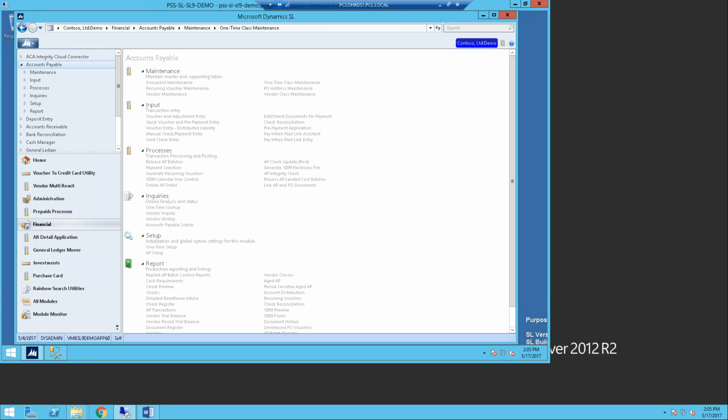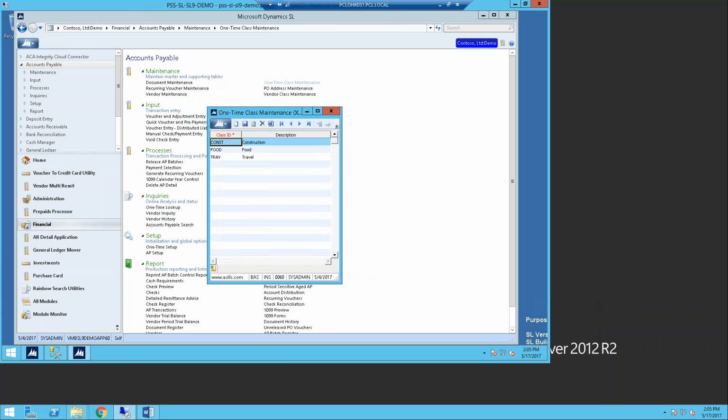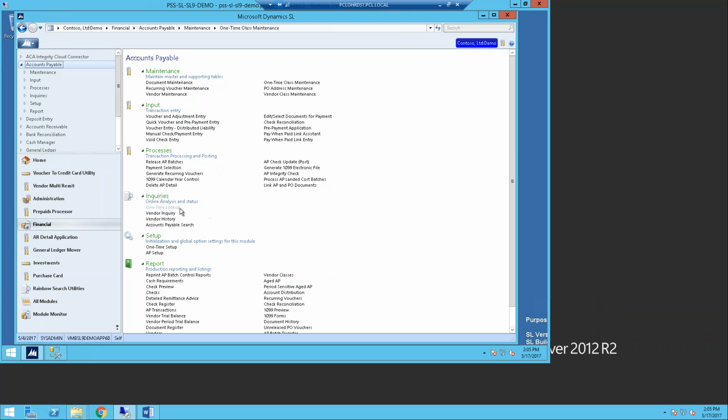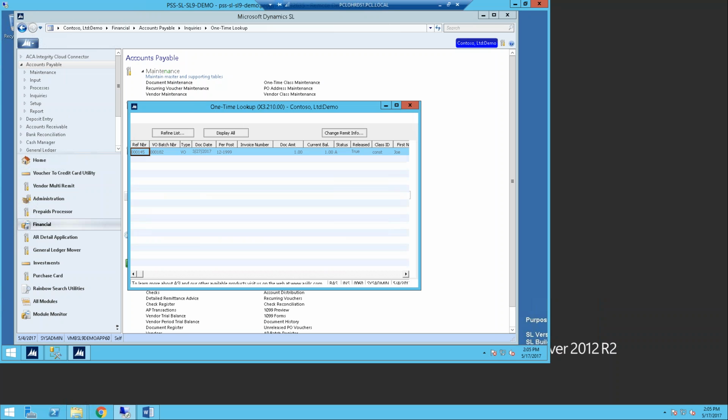We do have some classes. You can create one-time vendor classes, and this gives you the ability to say, give me all the one-time vendors that I've spent money on for food or travel, construction, whatever one-time vendor categories or classes you want to create. You can do so here, and then it just gives you an additional reporting capability. Then we also have the one-time vendor lookup, which will allow you to see all of the one-time vendors you've created, and by batch you can see the transactions that were created for that.